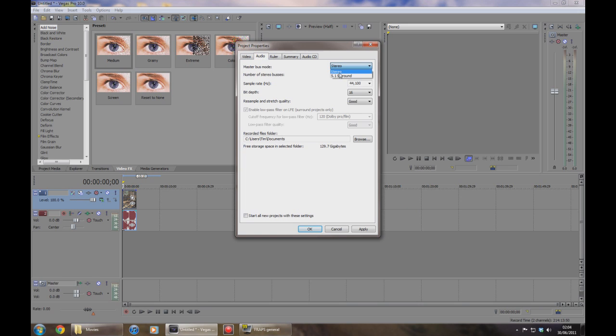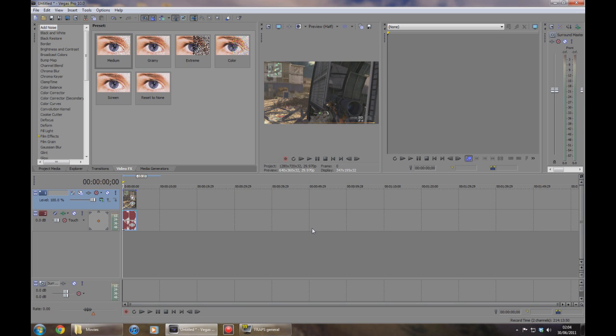Audio, you can either have stereo or surround. Most people probably have stereo, but on my quality test I tried 5.1 surround and it came out alright, so you can try that if you want. Resample and stretch quality you want to put as best. Low pass filter quality you also want to put as best. And that is it. You don't need to go in any of these tabs at all. You just want to select OK.